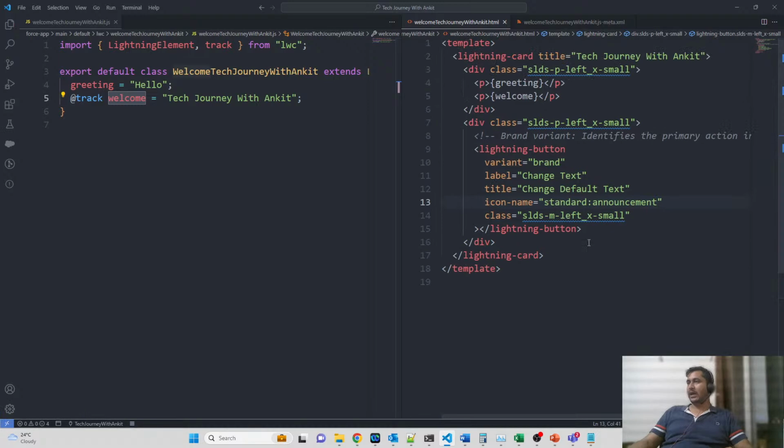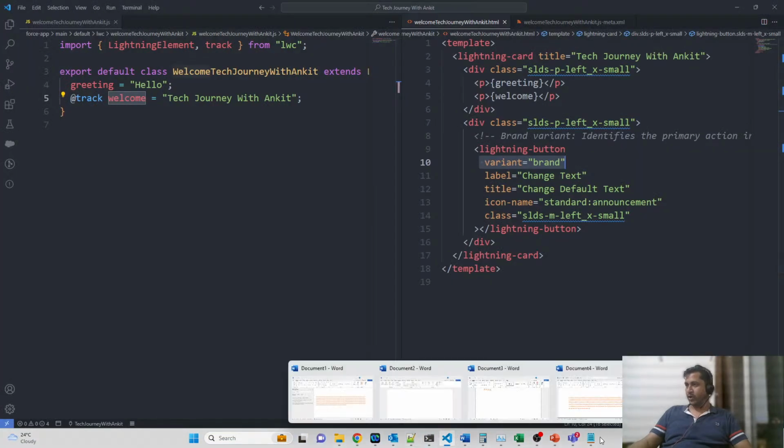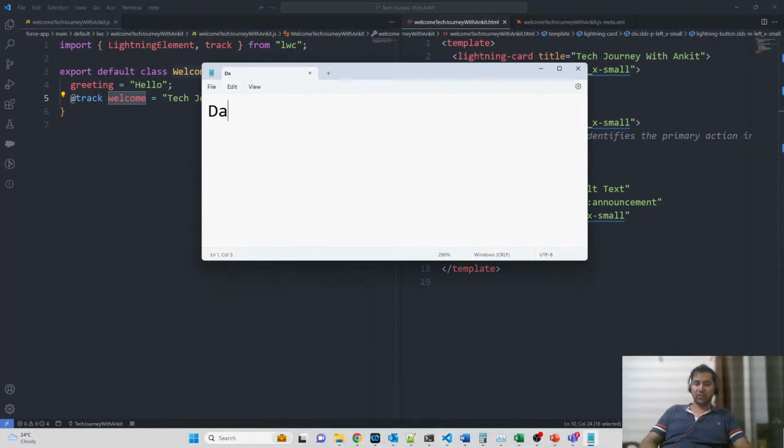Okay, so here I go, and what I want now is, as soon as the user clicks on this button, I want to execute some functionality in the JavaScript class. Remember this one golden rule, folks. Let me put this rule on the notepad file. The way data binding works in LWC is always one way.